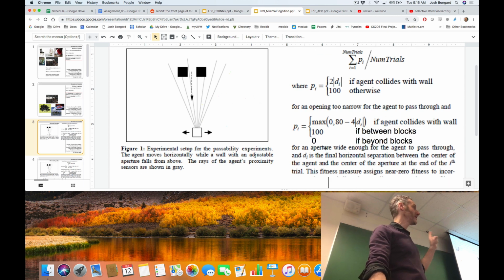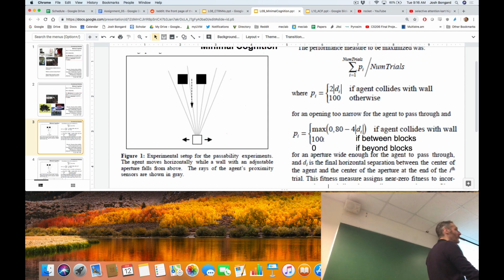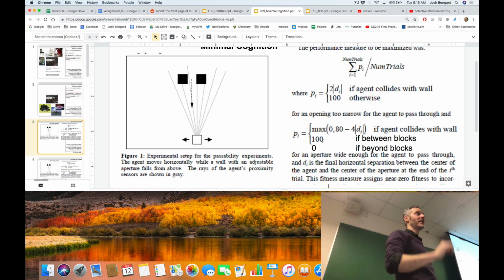Now we're going to assume that the aperture is wide enough for the robot to get between. And let's look at the 100 here, right? This is the best thing that the robot can do, which is not collide with the pair of objects and be between the pair of objects when the pair of objects reach the bottom of the screen. The robot is threading the needle. It's getting in that aperture and staying in that aperture as both of the objects fall on either side of it. It's the best thing you can do.